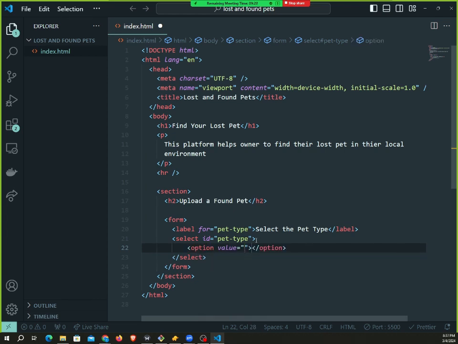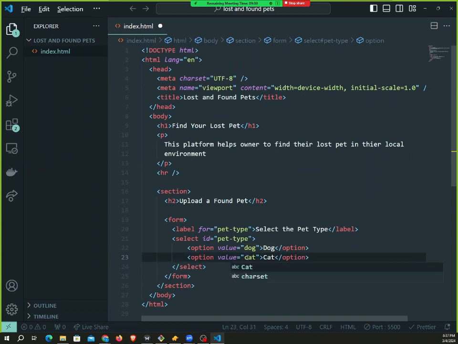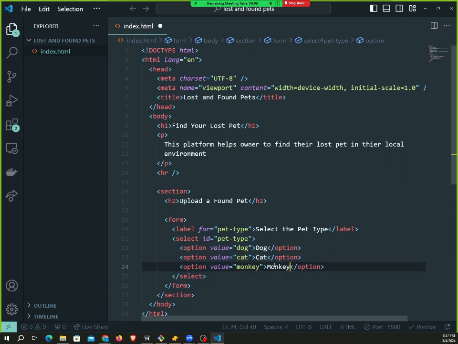Then inside the select, I'll add different options. Here I would say the first one is dog, and here I'm going to say dog. And I'll say cat, and here I'm just going to say cat. And I'll say monkey, and here I'm just going to say monkey. I don't know, there are different types of pets, but for now, I think these are the only pets we can work with. Let's just put only these ones.